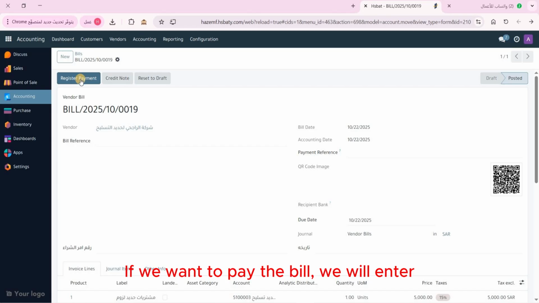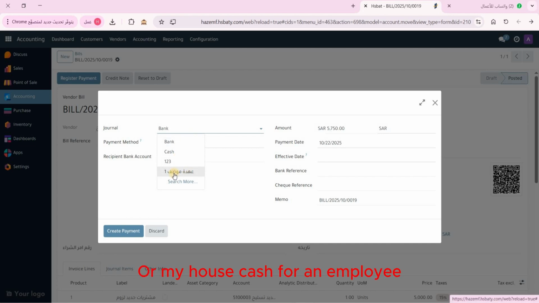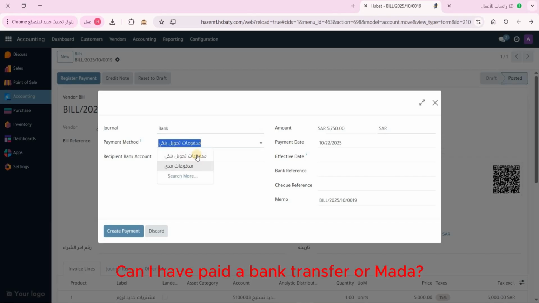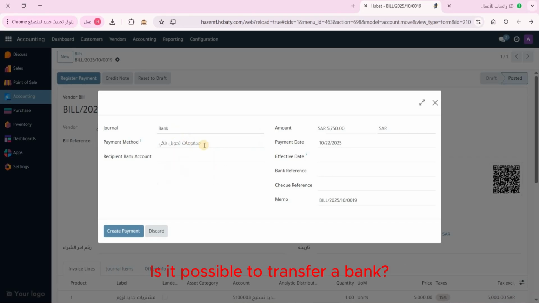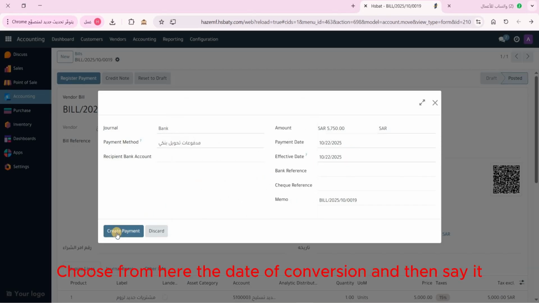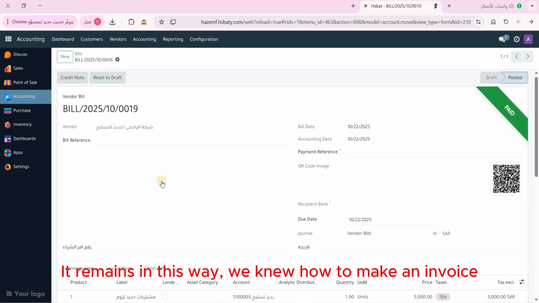Unpaid. If we want to pay the bill, we click register payment. We choose from here the journal: bank or cash, or the cash for an employee. If I paid it from the bank, I choose bank, or transfer. Choose from here the date, and then say I paid the amount completely. That's okay. The invoice's status becomes paid. It remains in this way.